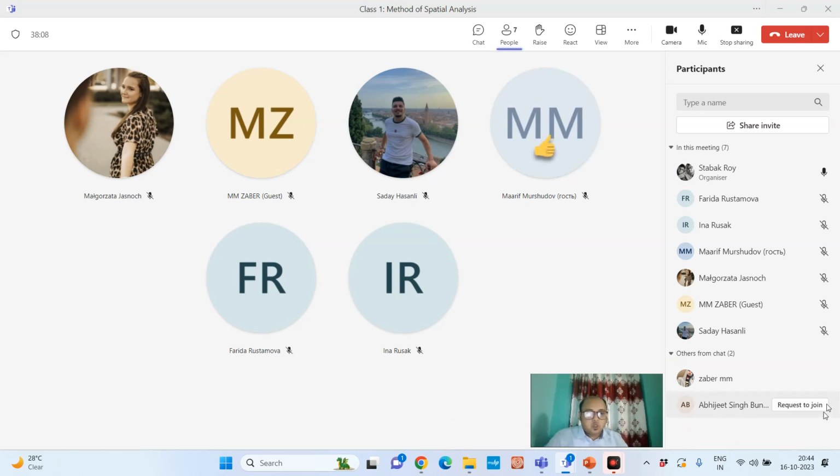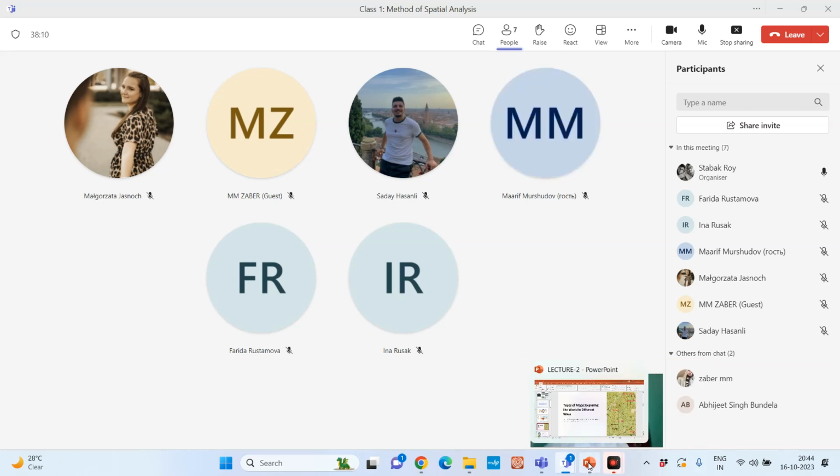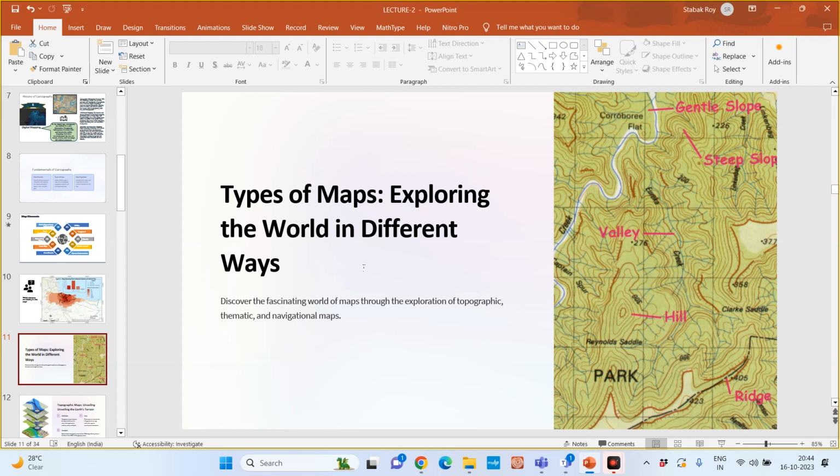Okay, so then I come to the second part of our lecture, that is the different types of map. First, what is a map? You understand what cartography is, basically, not maps. Cartography is the science of mapping. It is the science to produce and represent your spatial data, that is called cartography. And to understand cartography, you need to understand different kinds of map.